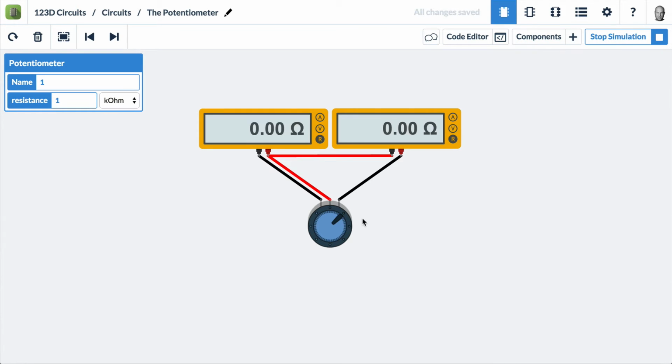So let's start the simulation again. So we turn this, and it's always going to add up to 1,000. If we put it right in the middle, we have 500 and essentially 500.